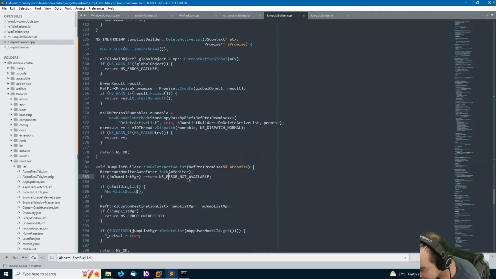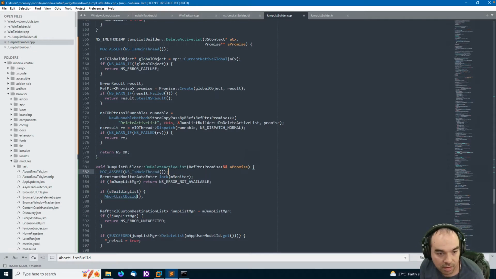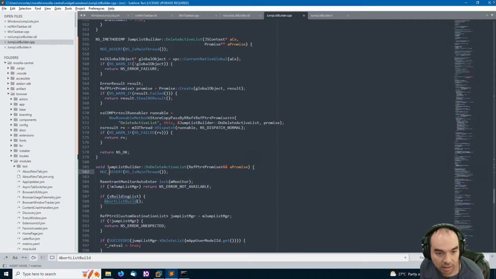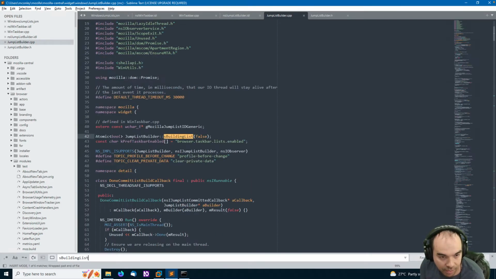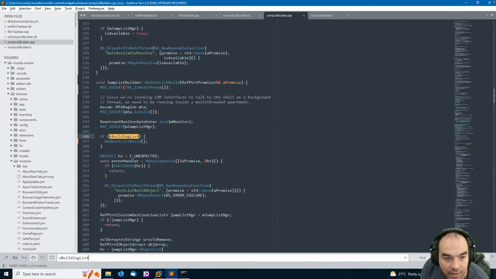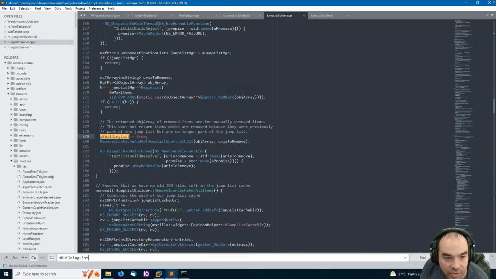Okra says, is there S building list equals true anywhere? Great question. Yes, I think so. Let's take a look. This is not on the main thread. So S building list, which is some kind of state value, which may or may not still matter as a thing. Like once we have S is building list is true here.